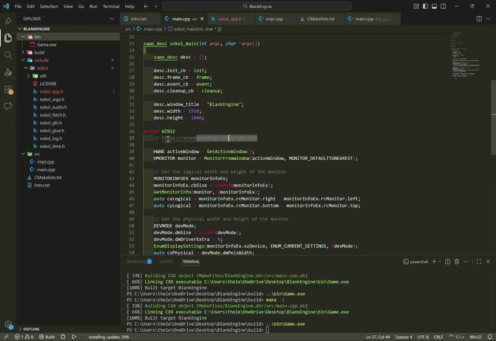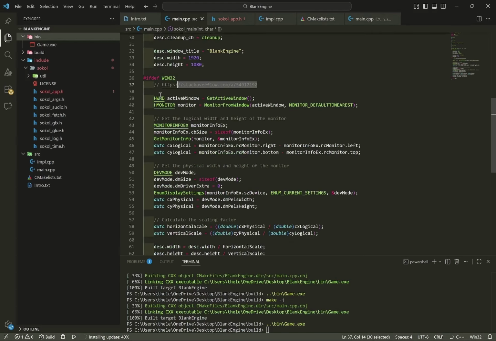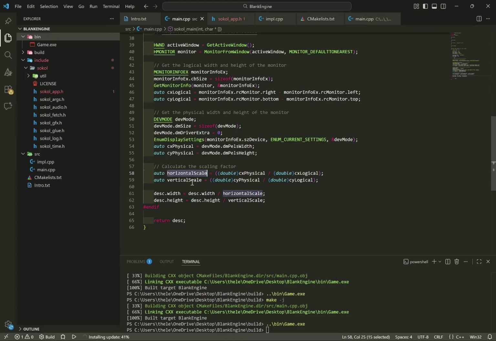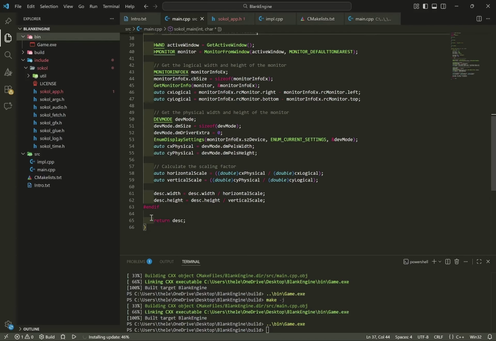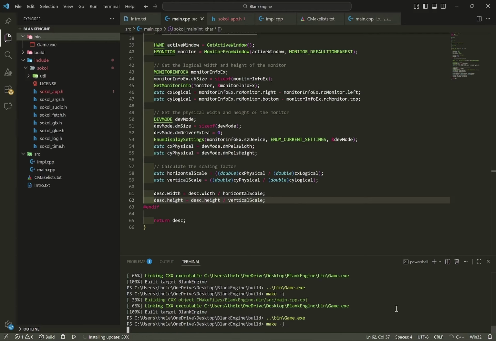This code I found on Stack Overflow. Basically it detects the window scaling, the horizontal scaling, vertical scaling. I'll try to link it in the description. There's a Stack Overflow post, and basically we'll take our dimensions and we'll divide it by the scale, which will fix our window scaling, window size problem. So I'll try compiling that again.